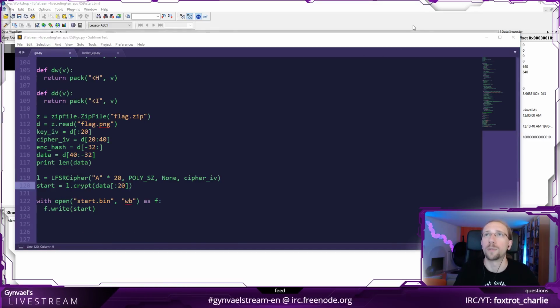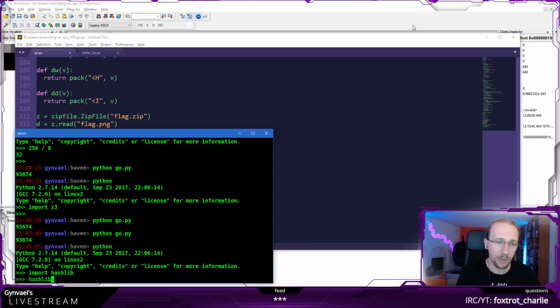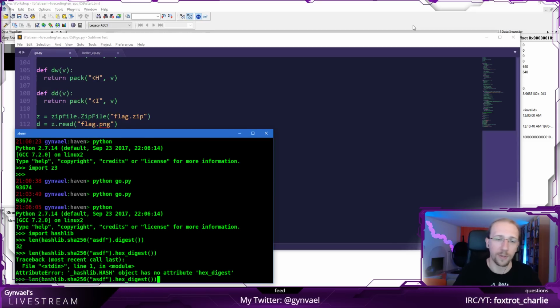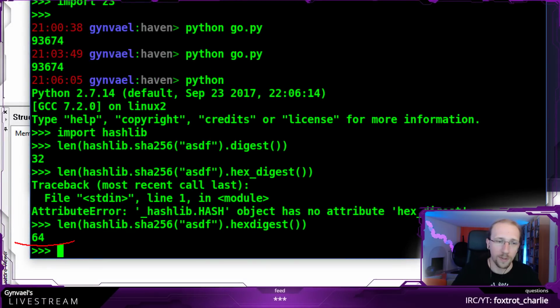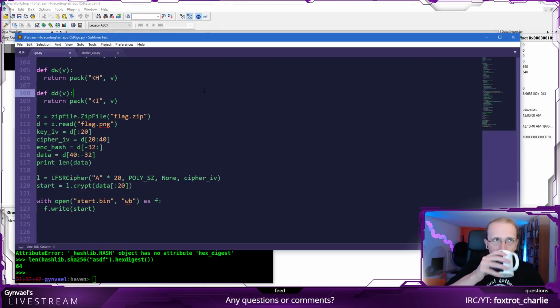We can easily check it, by the way. So in Python, import hashlib, SHA-256 or whatever, and let's take the length of just the digest. Yeah, it's 32. If we had the hexadecimal representation, that's hexdigest, then yeah, it's 64, but in the normal raw representation it's 32. So that's fine. Cool.